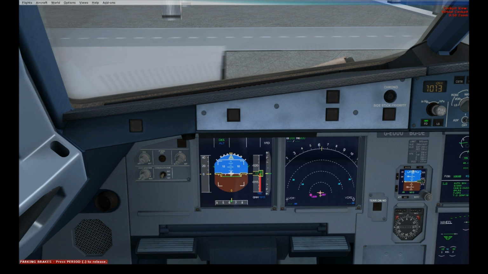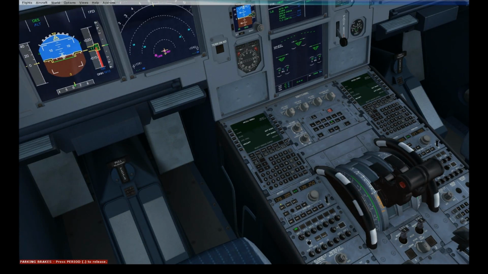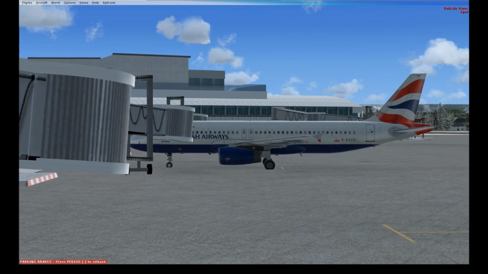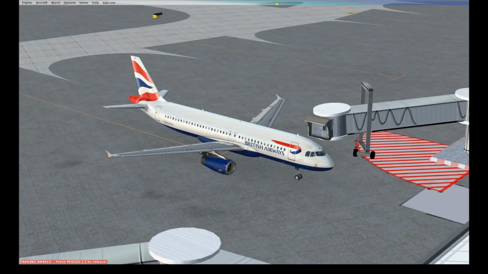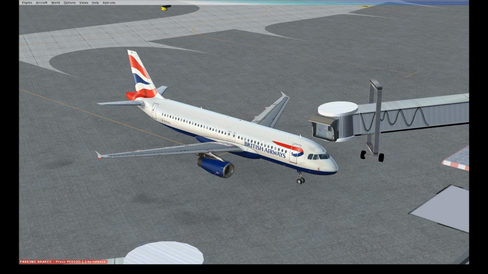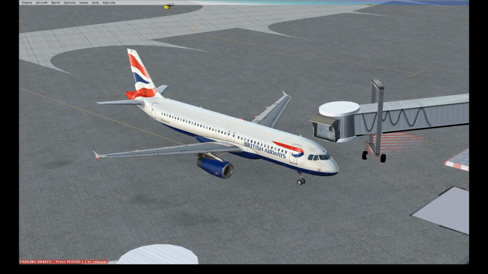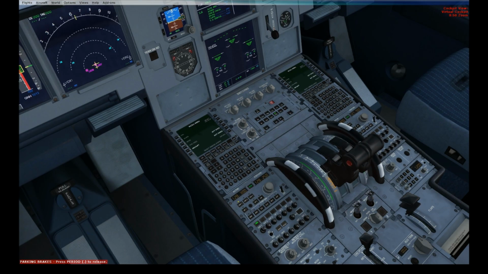So we need to situate the FMC. It's located in the low center of the cockpit, here below the ND panel. First we need to, yeah, this is our plane, British Airways A320, the very one that I flew to London in the Christmas holidays. So let's get inside. Here we go, here's the FMC. Let's get closer.